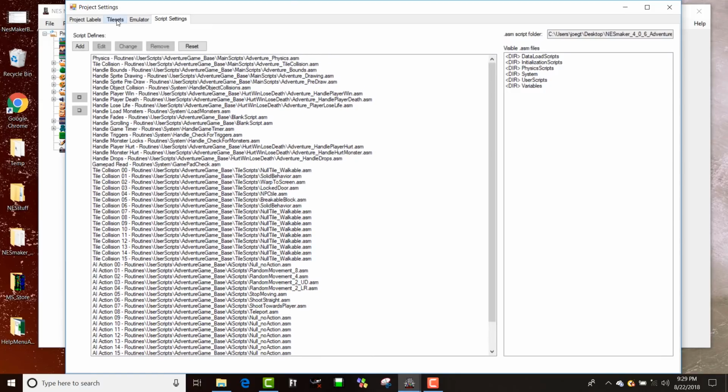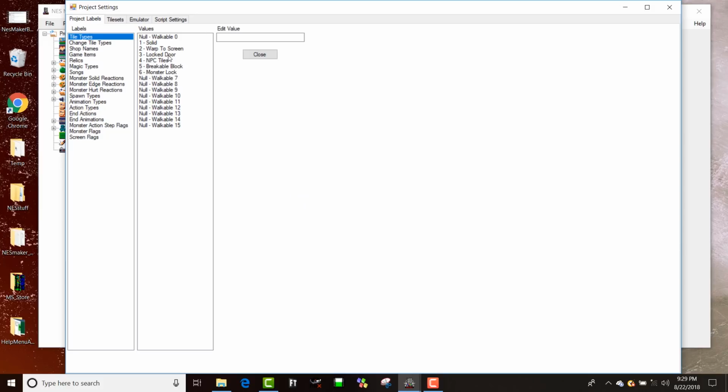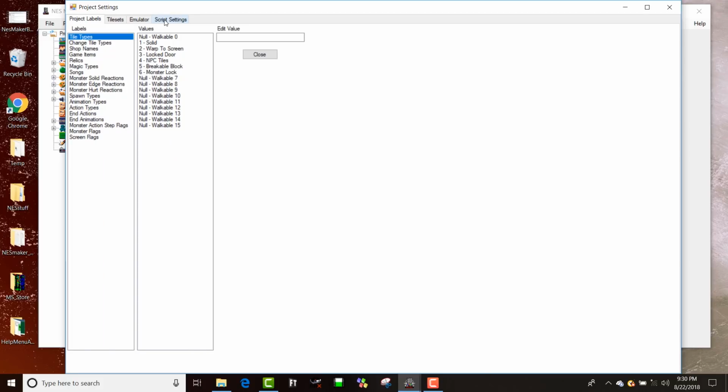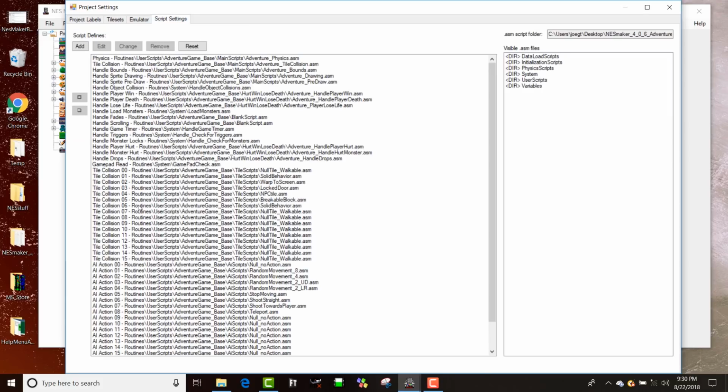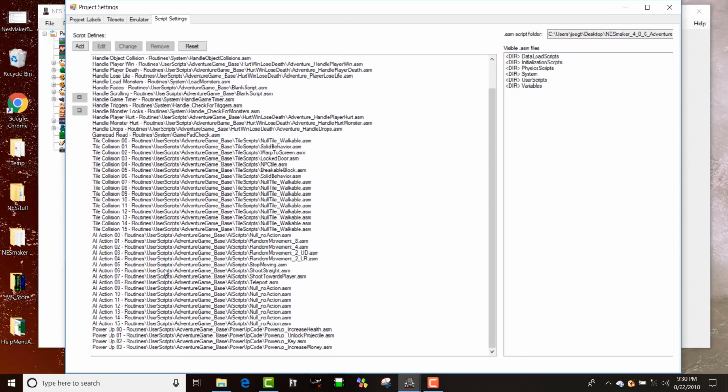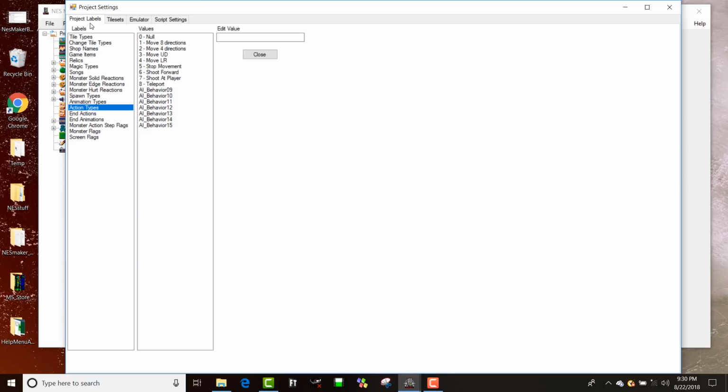And not only that, but I also get my tile types named in a way that these labels here define these tile types here. The AI right here is defined by this AI right here. And some other things like some of the variables that this module in particular uses. The flags on the screen for monsters, for monster steps.